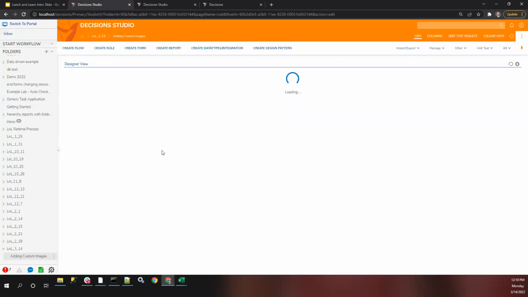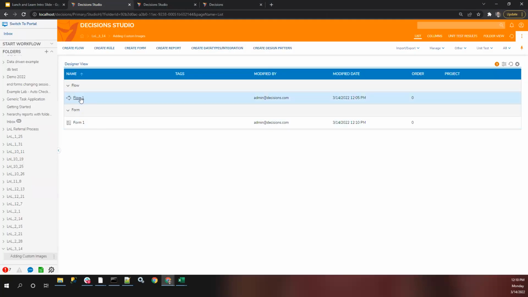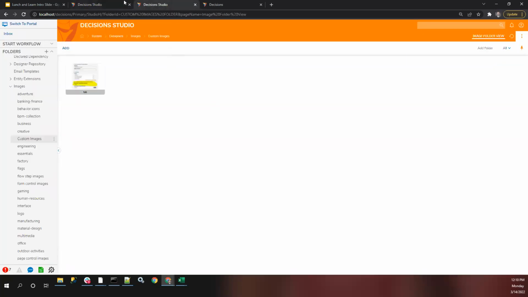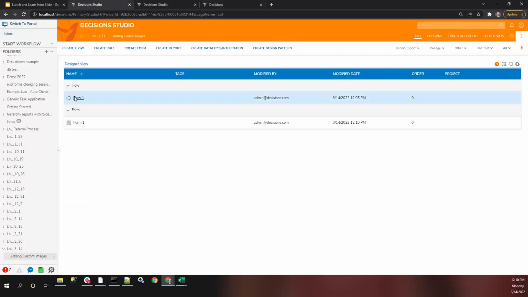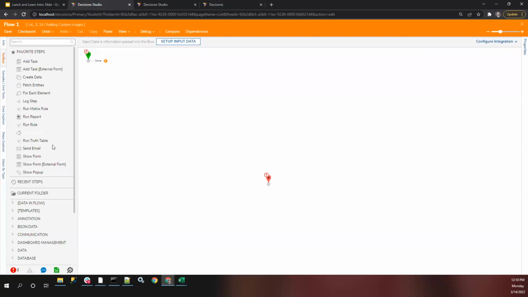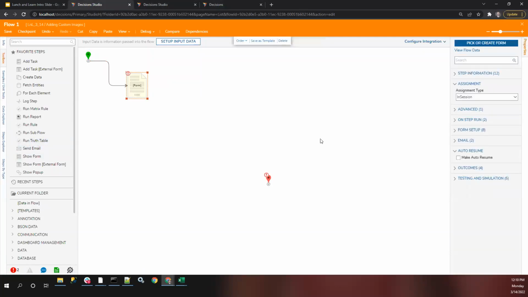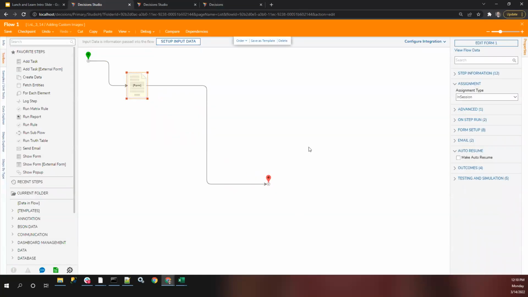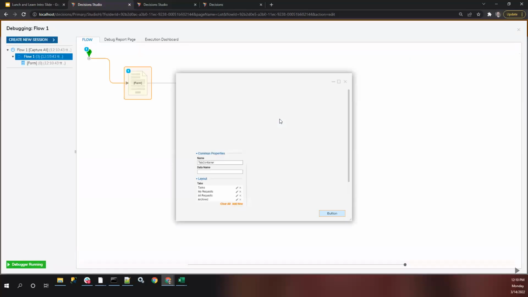If I save this, is that going to break something? Let me run my flow. Oh, I didn't finish my flow. All right, let's get this set up. And debug. All right, so it loads my image.